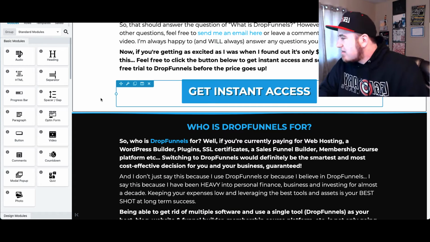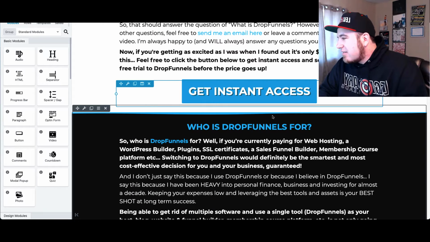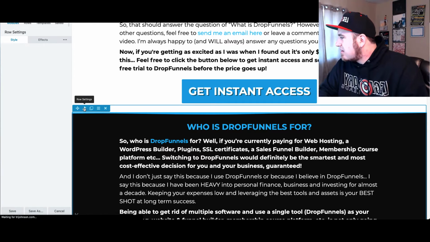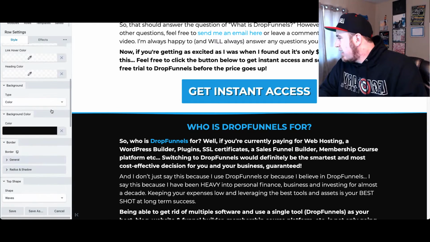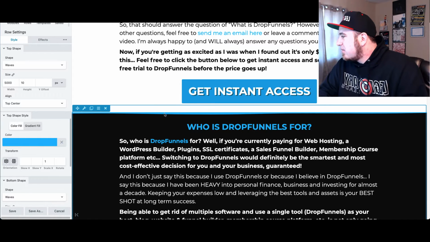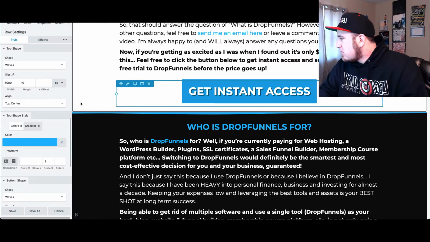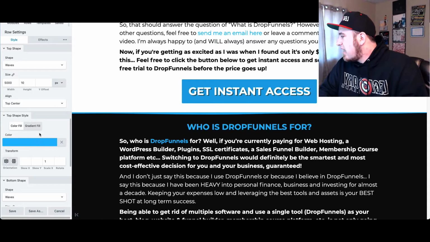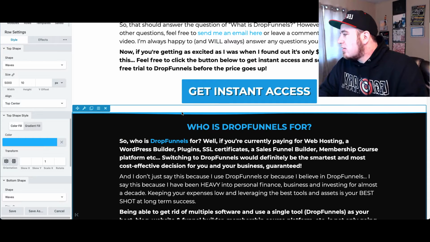So just to give you guys a little tip on how to do this kind of wave section, I'll show you here in the editor. So I'm going to go to row settings with this little wrench and scroll down here, and you can see I have my top shape here set to waves. I set my width to 5,000 and height to 10. So that gives it that. And I aligned it top center, gave it this color, and put 1 in here for scale X. So if you copy these settings in your blog, it's going to do this exact thing.